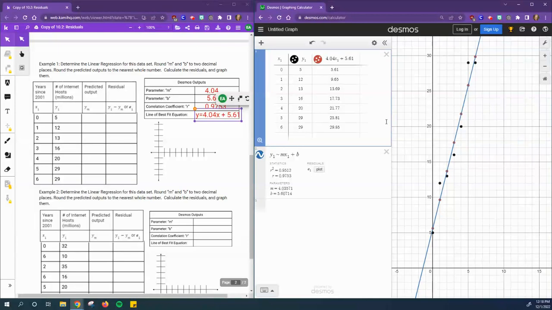If you zoomed in really closely, you'd notice that the points are not perfectly landing on it. That's because we're using the rounded versions for the slope and y-intercept. If you used the versions that go to 6 or more decimal places, it would be a little bit more precise, but we don't need to be quite that precise for what we're doing here.